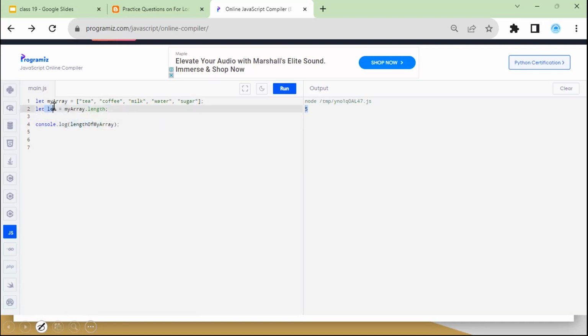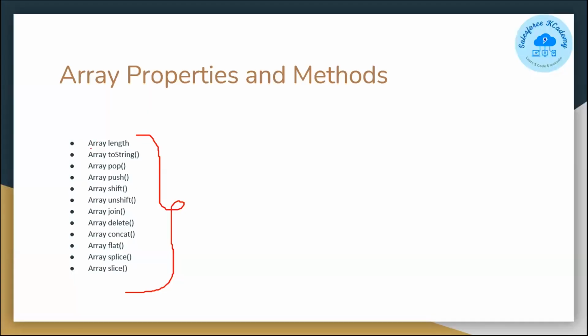Like I can write let len equals to, we can write. So the variable name does not matter here. This dot length is the concept we have to understand here. This dot length on any array will give us the total number of elements, or the length of the array. Okay. This is the first method, the length method of the array. Okay. Now there is another thing called toString. What is toString? Let us see.